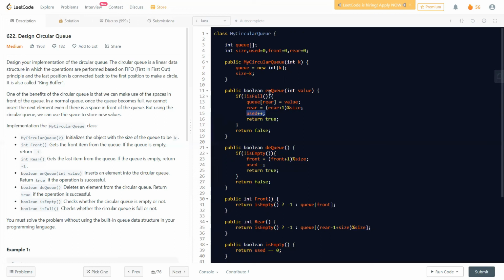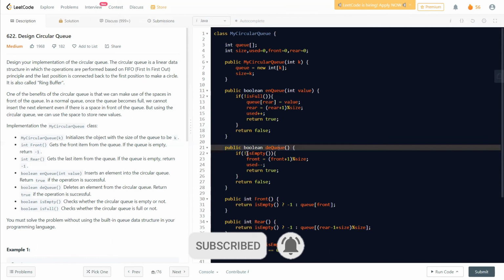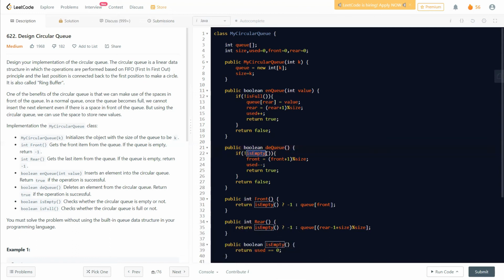Else, if it is already full, we cannot add this value, so it simply returns false. Now in the last part, we have DQ. In this DQ, we are checking whether our array or queue is already empty or not. If it is not empty, in that case, we do front equals front plus 1.